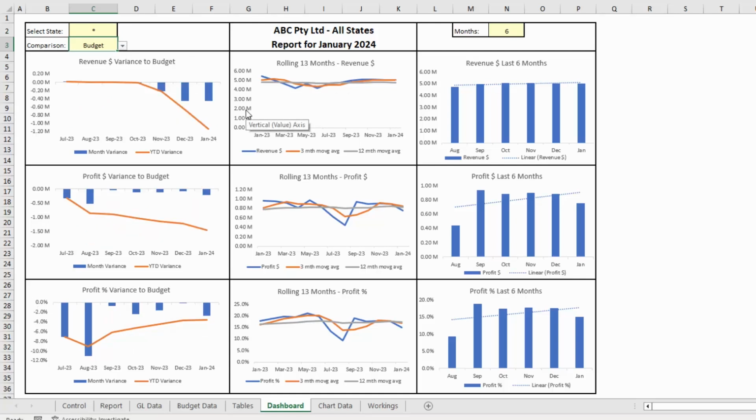So what we're covering today is revenue, profit, and profit percentage. And that's what we're mapping on each of these 3 sets of charts. So the first set of charts covers the current financial year, so from July through to January at this stage. The middle set of charts is a rolling 13 months. So 13 months encompasses the same period last year up to this period.